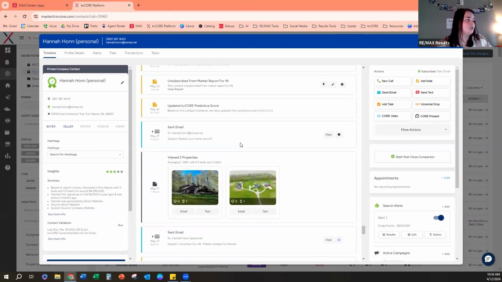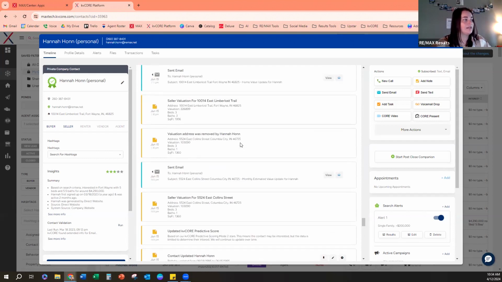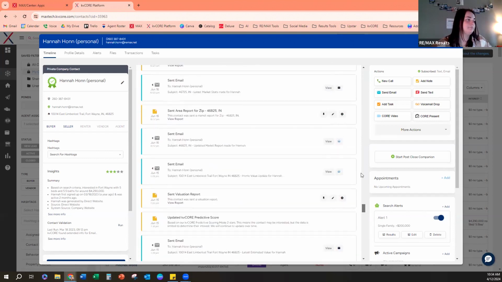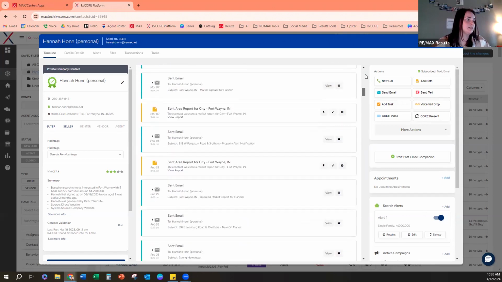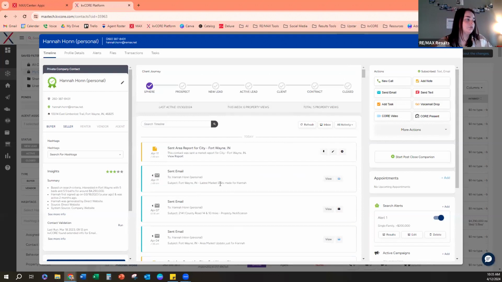Every communication and activity from the client will be in this timeline. So that's always going to have logged information there, which is helpful for online leads. And then over here, you have your actions. So you can make a call from here. You can add a note, send an email, send a text.